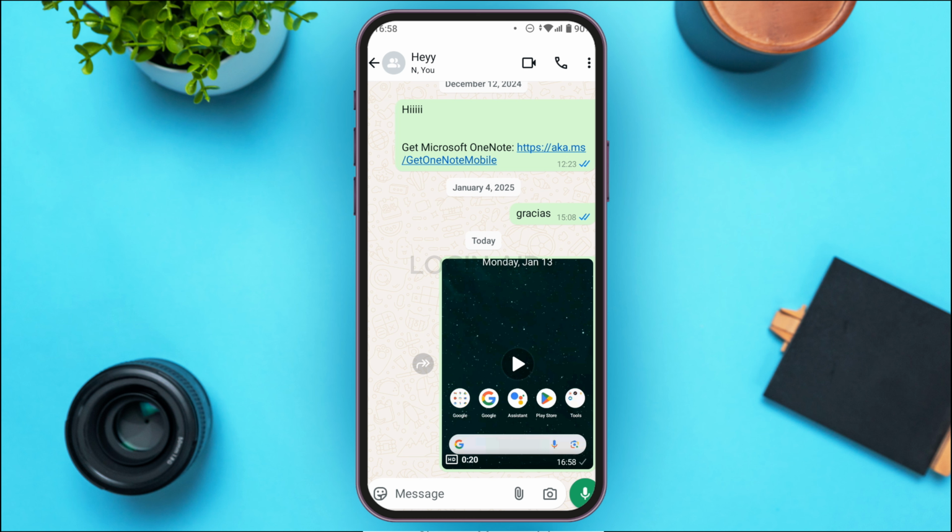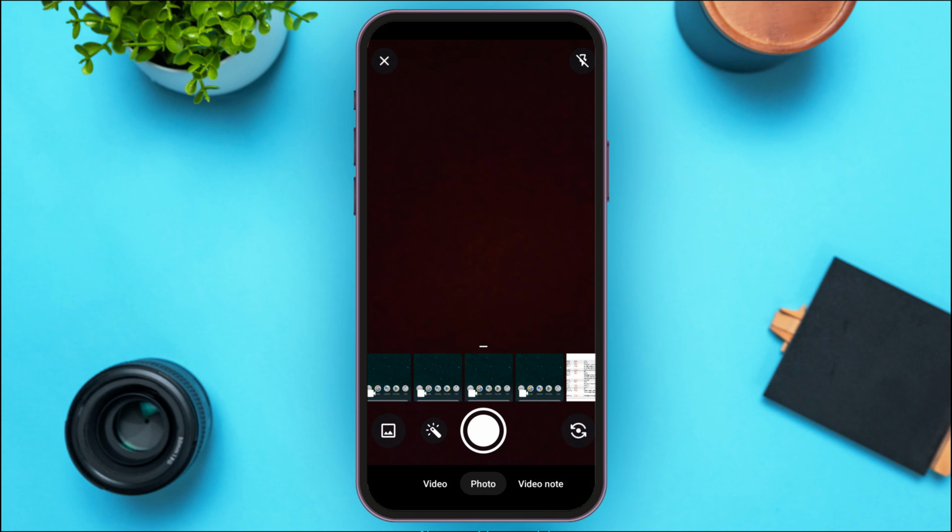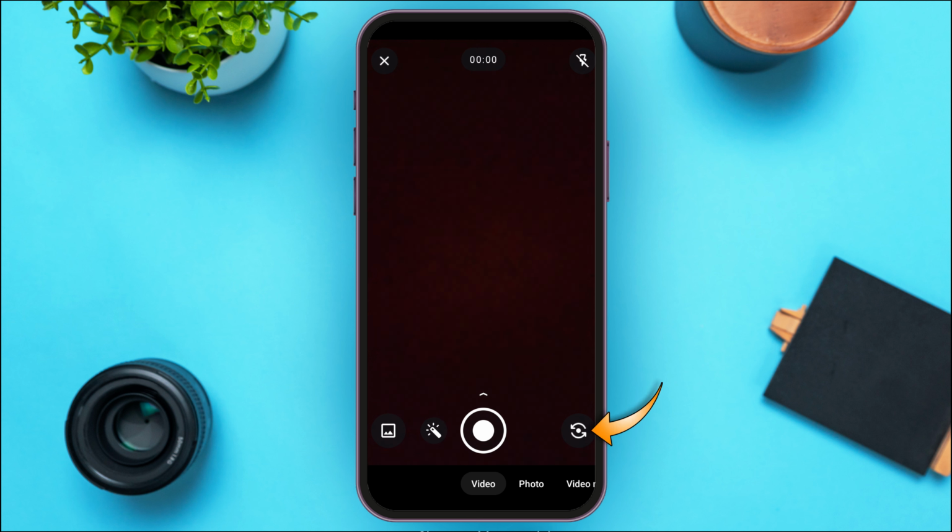For that simply tap on the camera icon. Tap on the video option that you can see right over here. Now after that you'll be able to record the live video. You can also flip the camera if you want. For that simply tap on the flip icon that you can see right over here on your screen. After that you'll be able to flip the camera front and back.